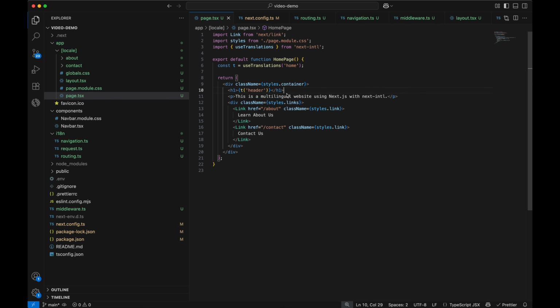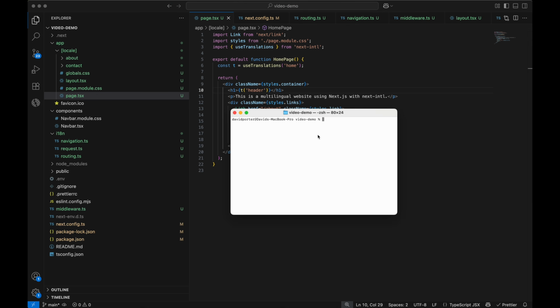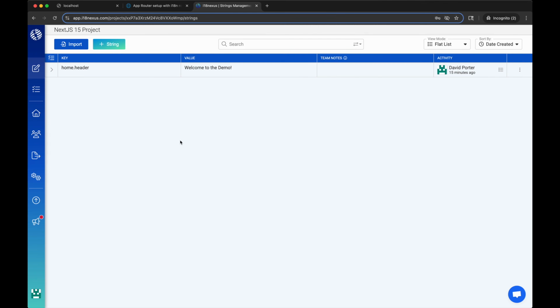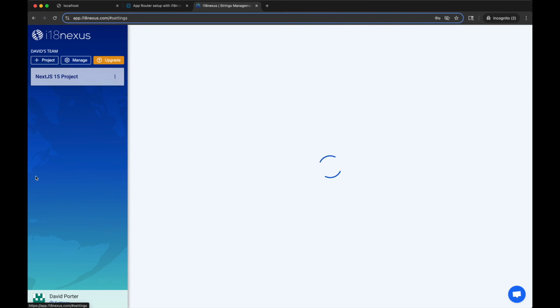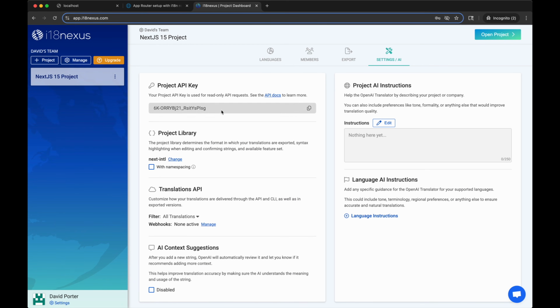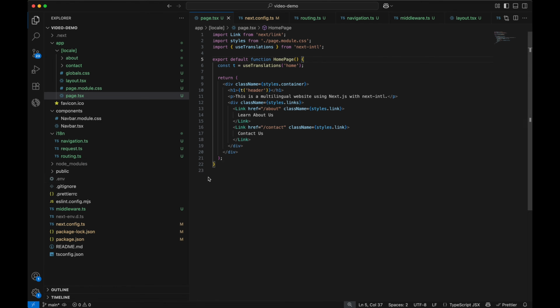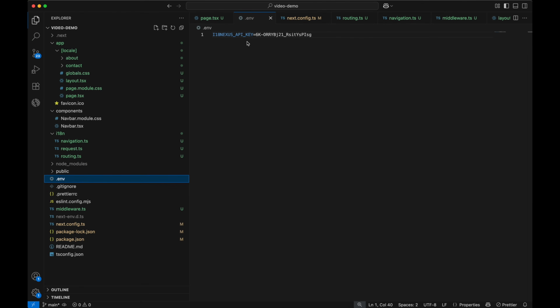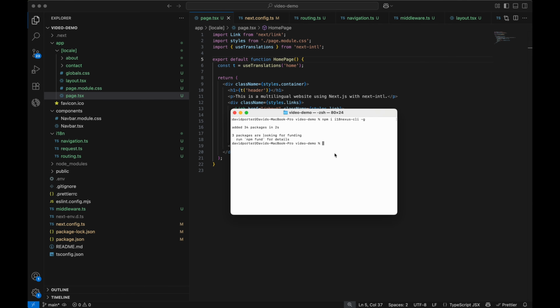And now I'm sure you're wondering, how do we get all of our translations from i18nexus? To do that, we're going to use the i18nexus CLI. So all we need to do is npm install i18nexus-cli, and we'll do -g to install that globally. And to use the CLI, we're going to need our project API key. So go to your project settings and copy the API key here, and then set it in an environment variable in a .env file, just like this, I18NEXUS_API_KEY. And now in our console, we can call i18nexus pull.